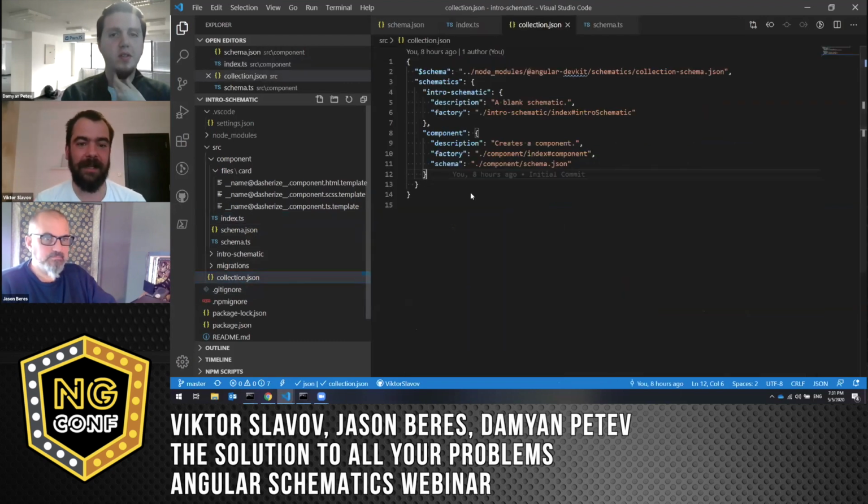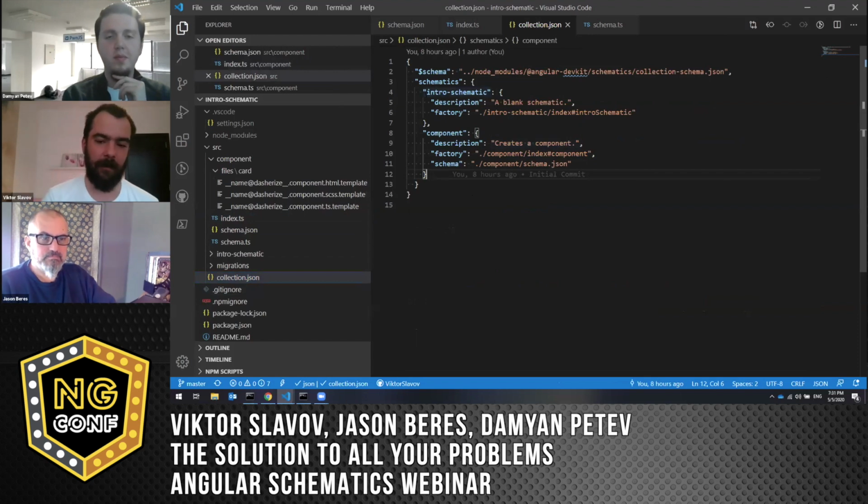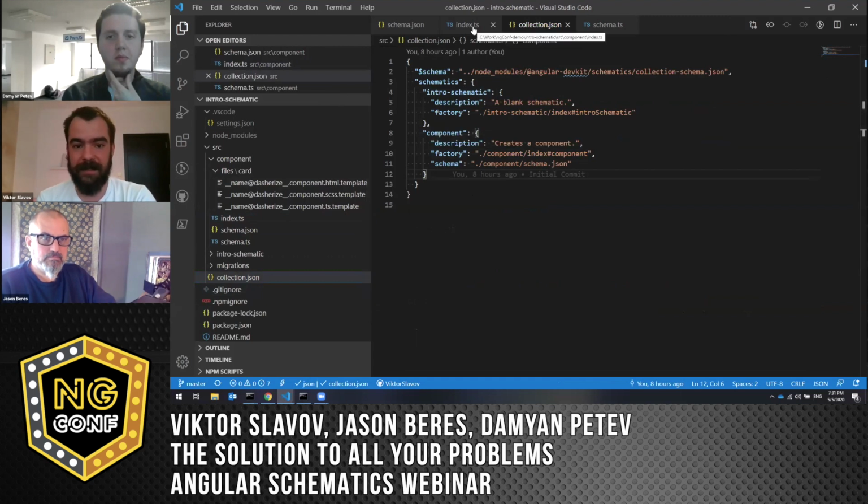As you can see, we have the collection JSON. This is the basic schematic we showed, the one with the logger. This is our component schematic. As you can see, you have a description: it creates a component, pretty simple. A factory, which points to this index TS, and a schema, which is the new thing. With the schema, you can control what arguments your schematic accepts.